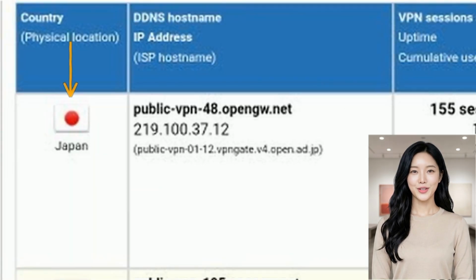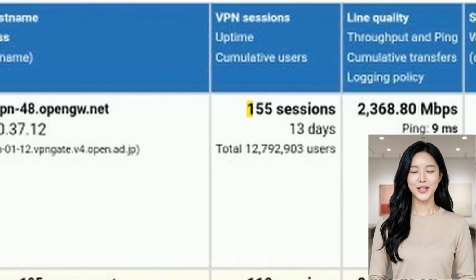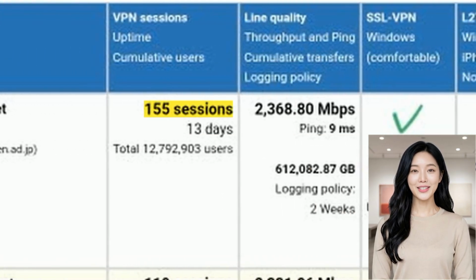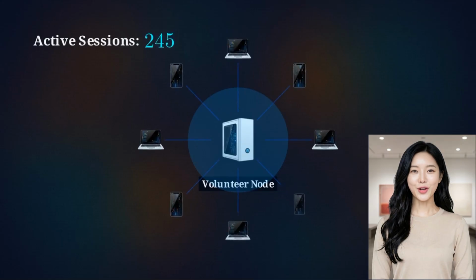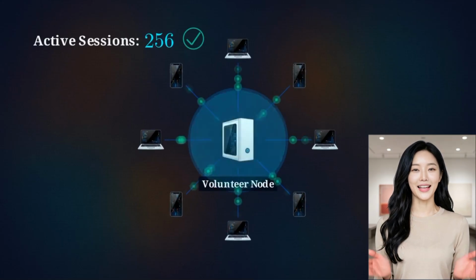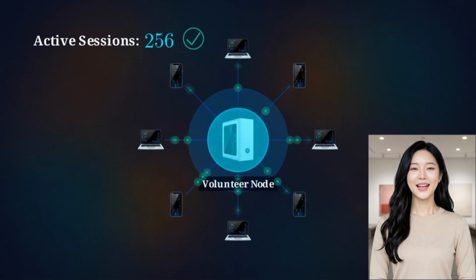Find a server physically located in Japan in the left column for best performance. Next, check its metrics. You want high active sessions, a ping under 30 milliseconds, and high throughput speed, like the 2000 megabits per second shown here. Picking a server with a high active session count proves that the volunteer node is currently online, stable, and capable of handling traffic without dropping the connection.